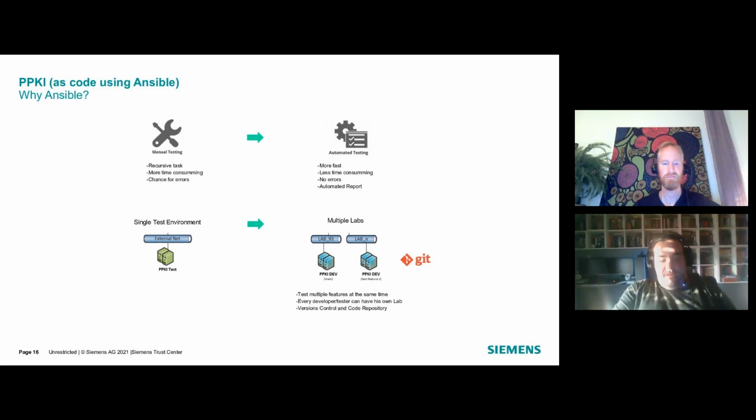One of the big advantages of using Ansible is that it's really nice and quite a bit faster to set up multiple test environments. In this case, we call them labs. So we can have multiple labs and test multiple features at the same time. Every developer or tester can have their own lab if needed, and we can do version control, and we can have a repository for our code.